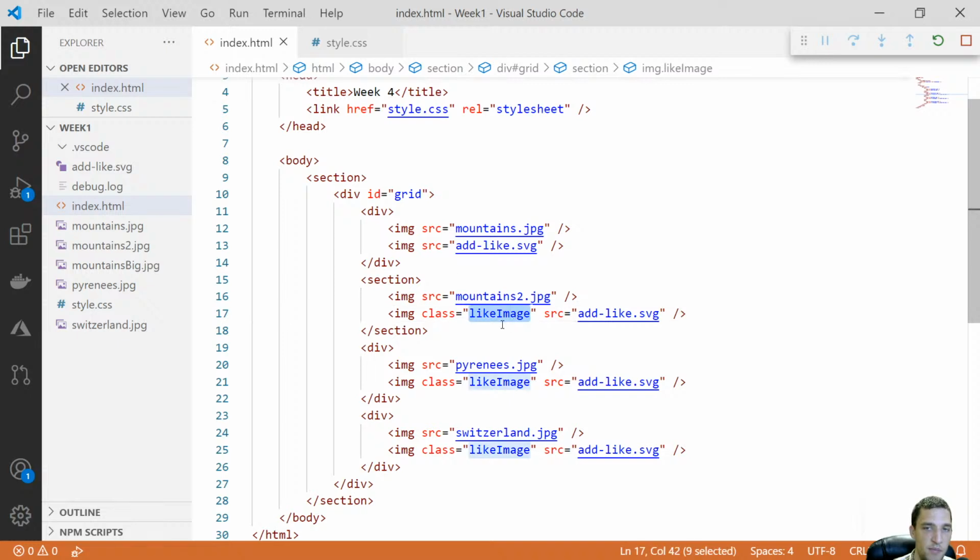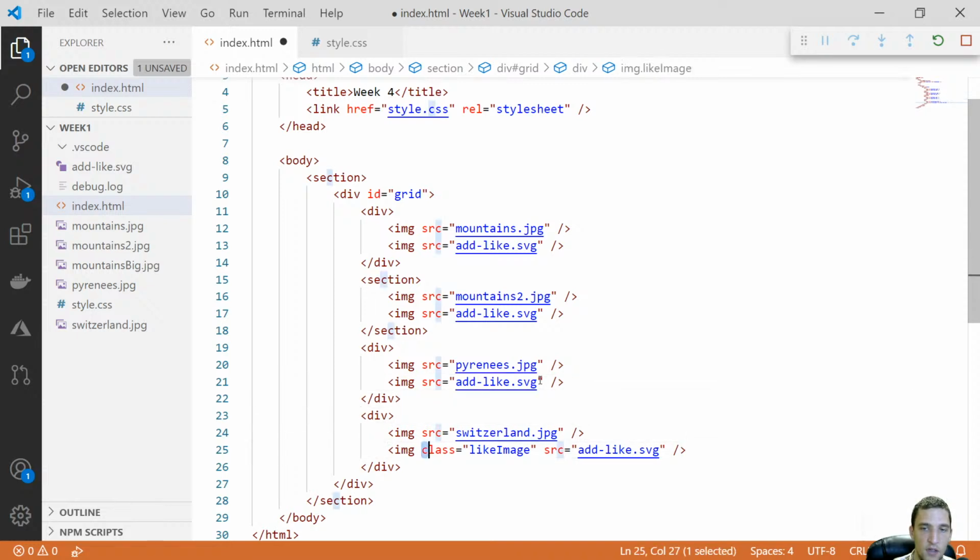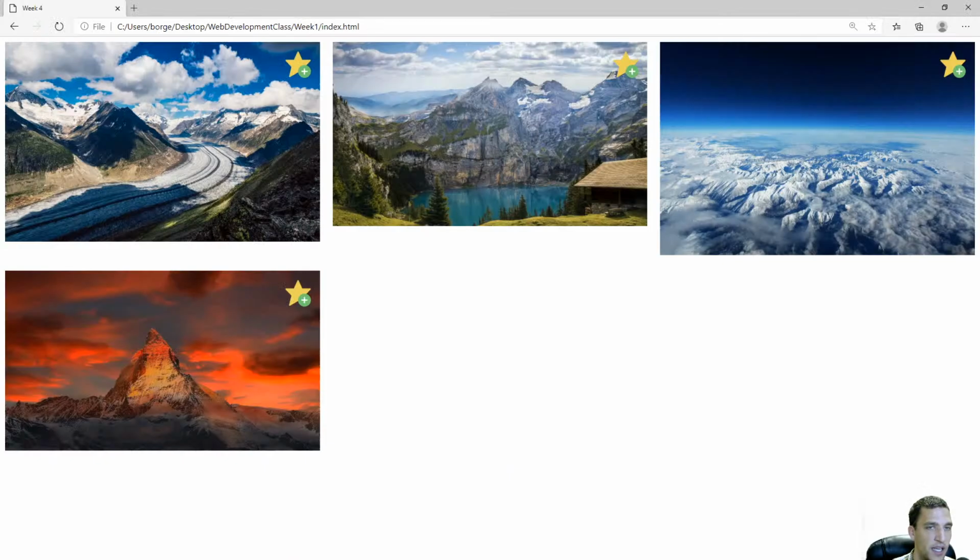I would probably just keep it as class equal like image, but feel free to do it however you want. If I get rid of all these classes now, I've got an entire HTML document with no classes. And like I say, I wouldn't necessarily recommend that. I think classes are great.